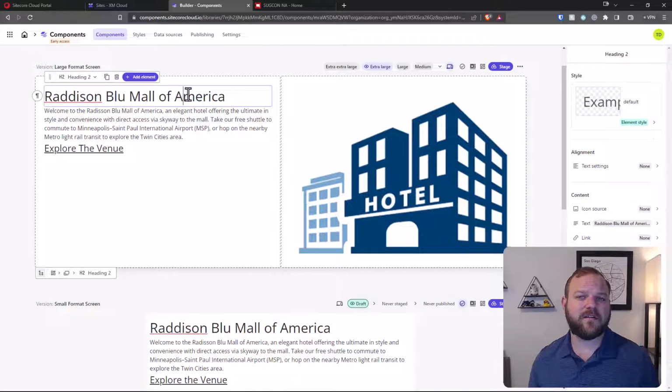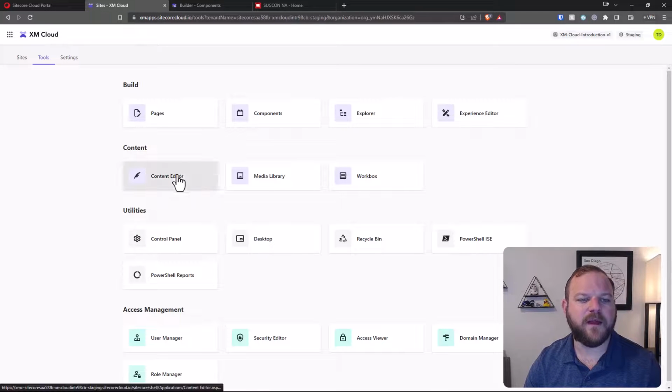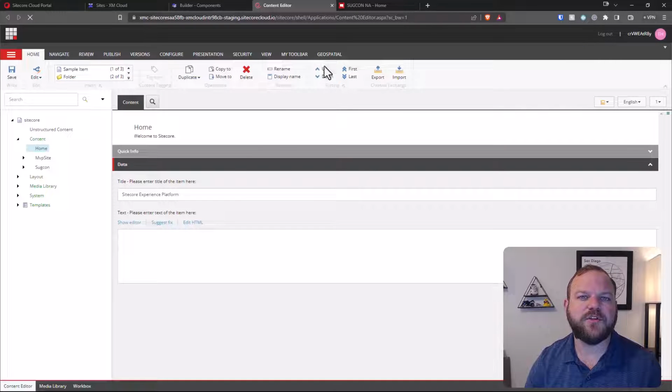And one thing to note is that data sources for components can be from XM Cloud, Content Hub, really any outside data source that you want can be set up. For this instance, I used XM Cloud, but you can use Content Hub One or even other data sources, so it's pretty flexible there. But if we head into our content editor, let me show you the template that I already have created.